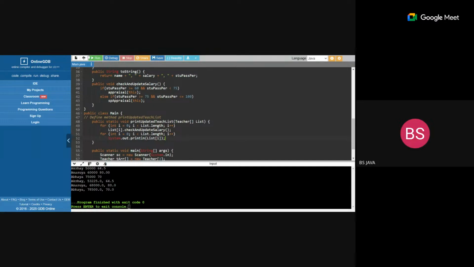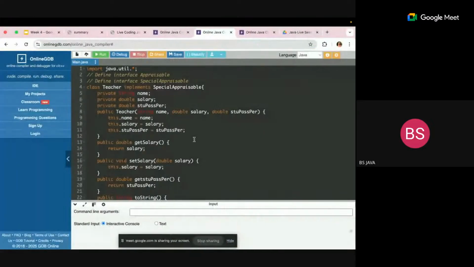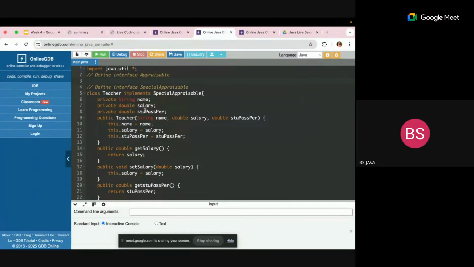I'll also just solve it for people who come later. So here, first we have this importing package. Then you have to define the interface appraisable.